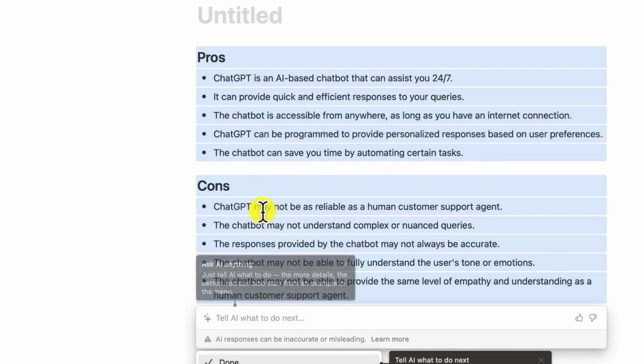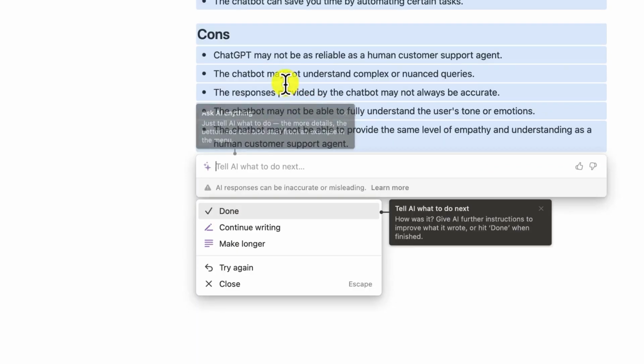So you can see the cons. ChatGPT will not be as reliable as a human customer support agent. Chatbots may not understand complex or nuanced queries. Then we have other cons, like the responses provided by the chatbot may not always be accurate. So you have to take note that it may not always be accurate. And the chatbot may not be able to fully understand the user's tone or emotions. That's one of the limitations users may have. When there is a need for empathy, you won't have that with ChatGPT. It goes straight to the point and tells you as bluntly as it can.